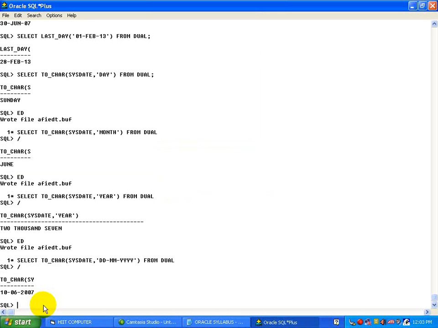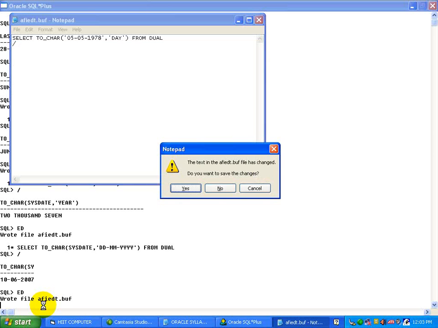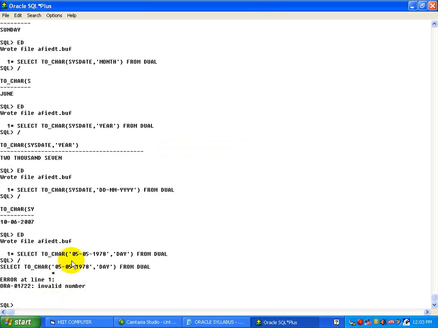So through toChar it is possible to convert date to characters, but to convert characters to date, for example, if you just specify your date of birth, suppose 05/05/1978, comma, day. See here, as we have already specified this date under single quotes, it is assuming that it is a character. So first we have to convert this to date, and then we can easily convert date to character.